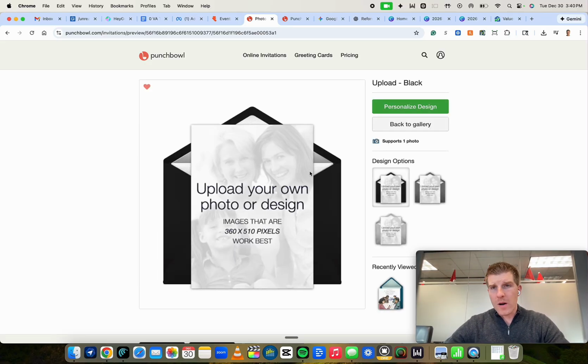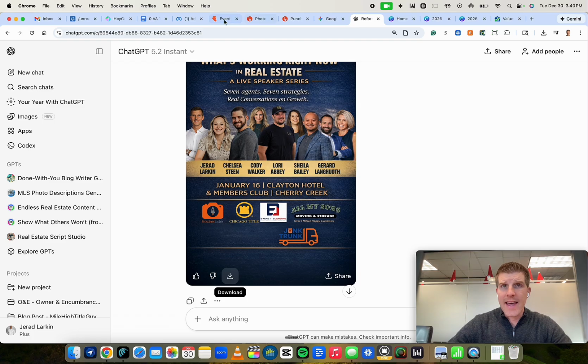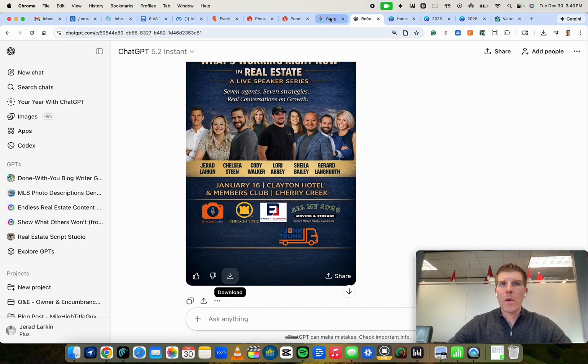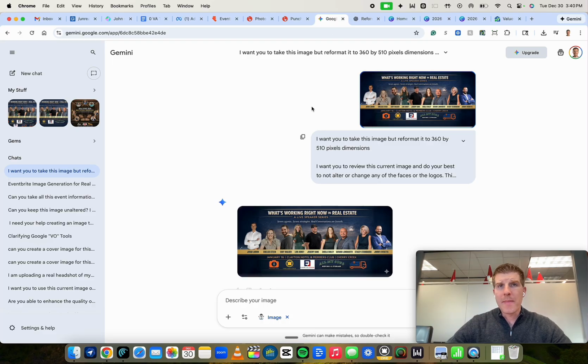This might be the hardest part, is just creating your design. You can use Gemini like I have here. You can use ChatGPT like I have here. The key point here is you need to get the dimensions correct. The dimensions for this type of image are 360 by 510 pixels. So we want to make sure that we have that proper. Best thing you can do here, if you're creating this event from scratch, is you can describe to ChatGPT or to Gemini the dimensions and what you want the event to create.